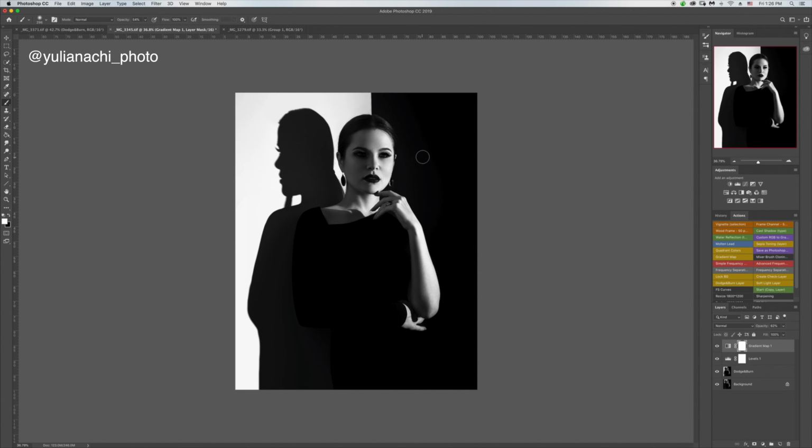I will probably not color grade it at all. I will just leave it as so, just because it is about black and white. And let's see the difference with the adjustments that we add. So this was the before and this is after.